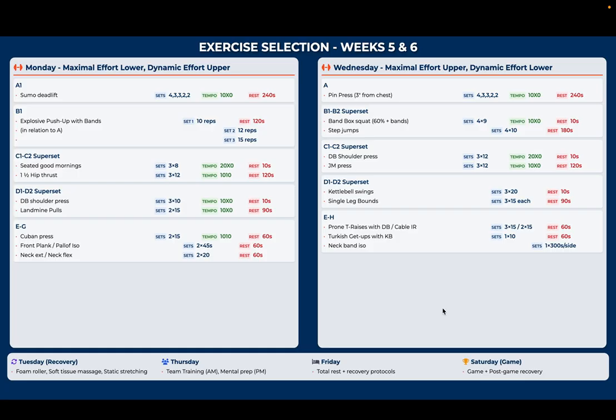For the whole accessory work and prevention, I would do some Cuban press, 2 times 15, front plank and pile of isometrics. You increase to 45 seconds, and the neck extension and neck flexion, you increase to 20 repetitions, 2 times, 2 sets. And on Wednesday of that week, you will do the maximal effort upper.